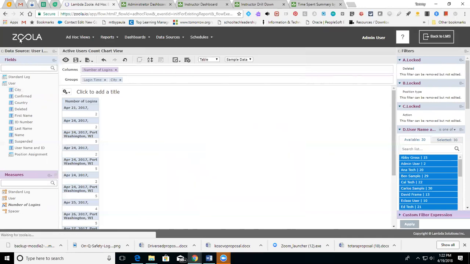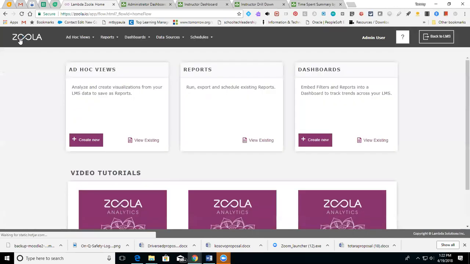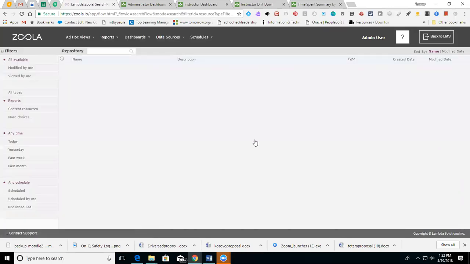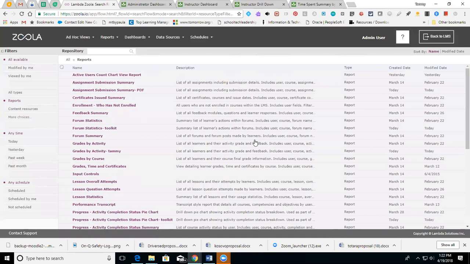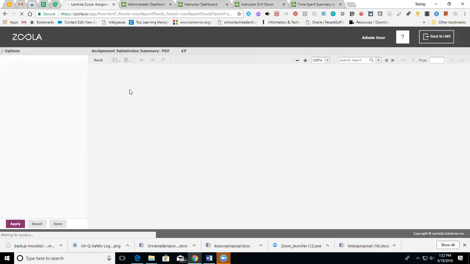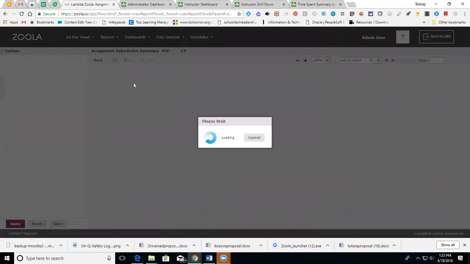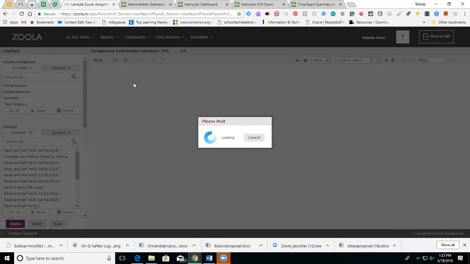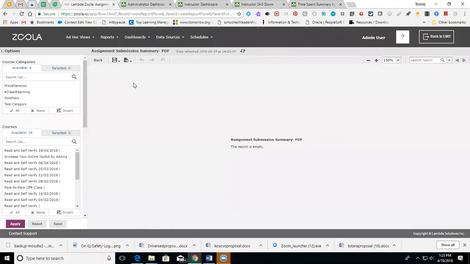If I go back to my main Zoola screen, the next level up is the reports, and reports can be scheduled, reports can be pulled into dashboards, and they can be configured too. And so they have a lot of existing ones that we can look at. And then here's one I think that I was working on today, so we can look at that one. And again, we can modify it and work on it, but reports can be scheduled, which is really nice. And this one is empty, so maybe that's good.